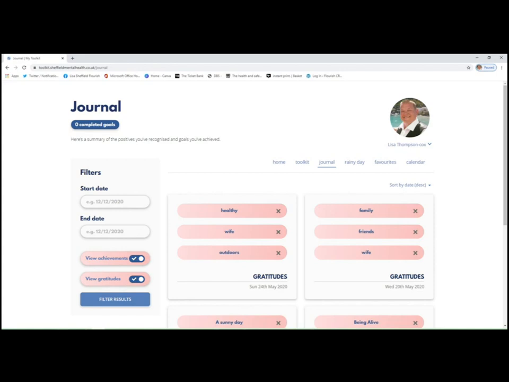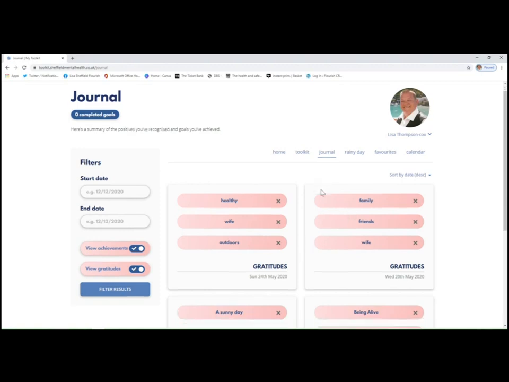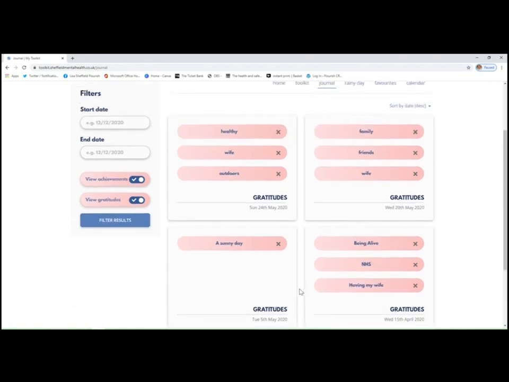So this page shows you all of the gratitudes and positives you've saved. It also shows you all of the goals which you've marked as complete from your toolkit. This is designed to be a positive space to remind you of all the good stuff you've done. If you don't like something there, then you can simply delete it. And it shows you everything from days.